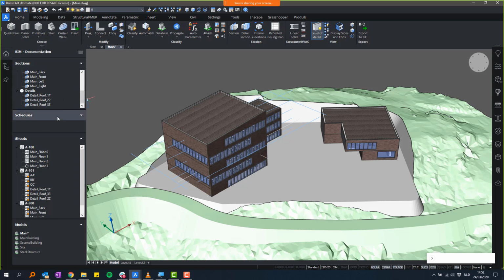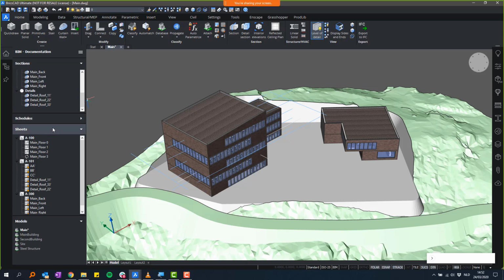Schedules, currently we have no schedules of this project. Sheets, so we already have some existing sheets of this project. Currently, you see they're updating, so these ones are up to date. This one is currently updating. These ones are out of date, so they're waiting to be updated. So you can choose to automatically update plans and sections in the background, or do it manually, like this, for instance.